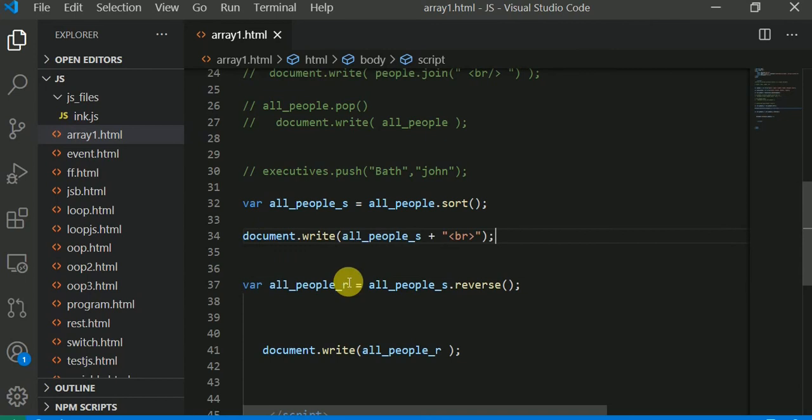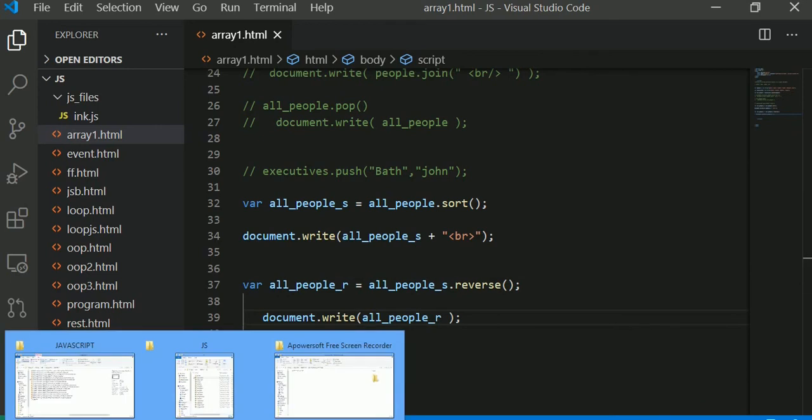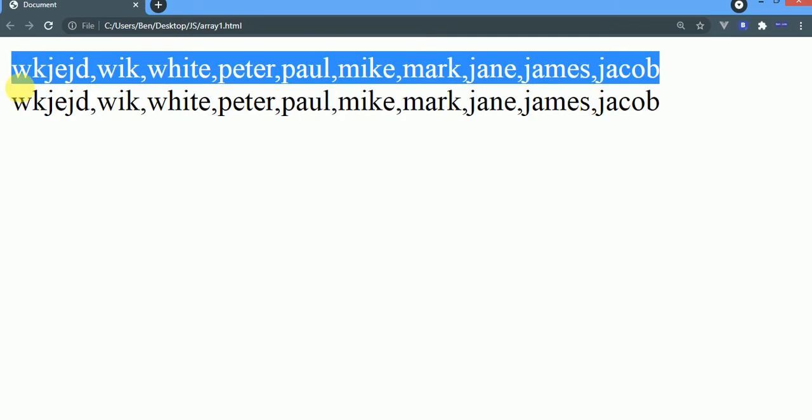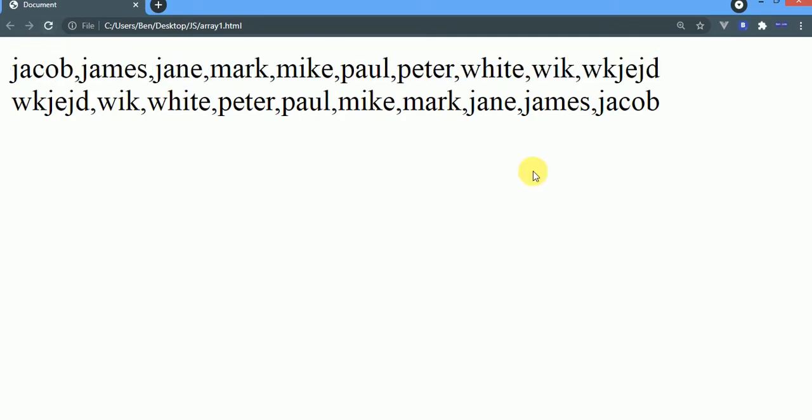Let me explain why. Whenever I say all people dot reverse, if I'm trying to call this after writing this code, it will still reverse this. Let me say I created this, then I display it. Now I reverse it here. Let me still leave it like this. Let me refresh this code again. Okay, you see what I have.